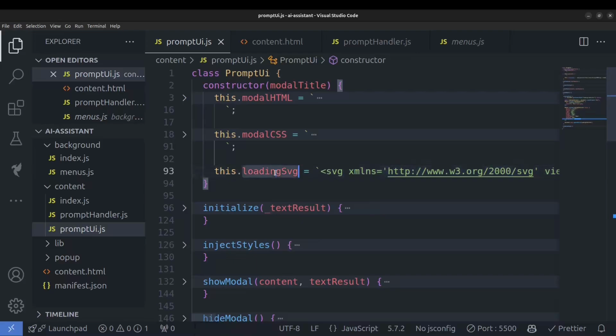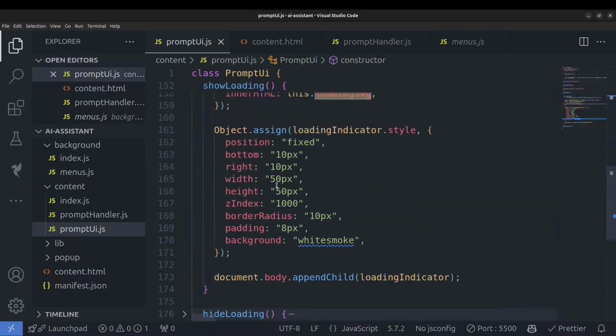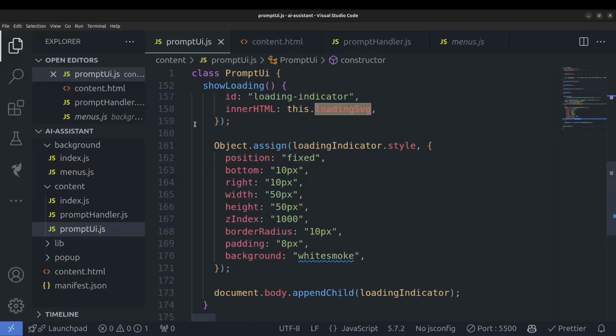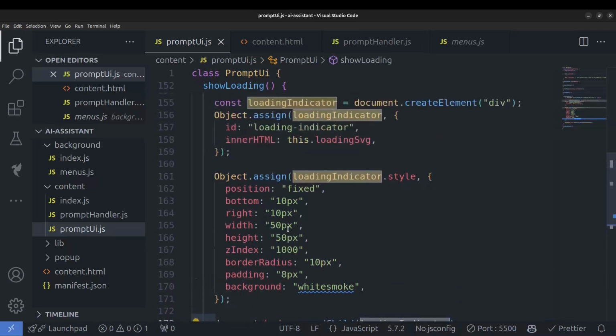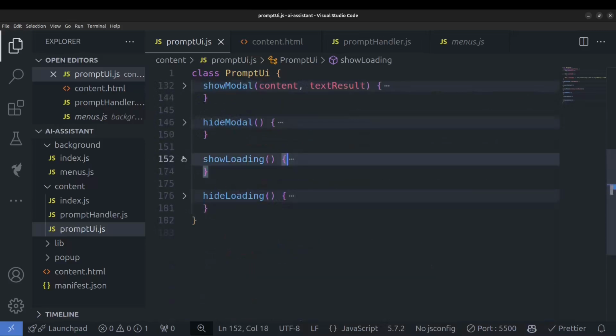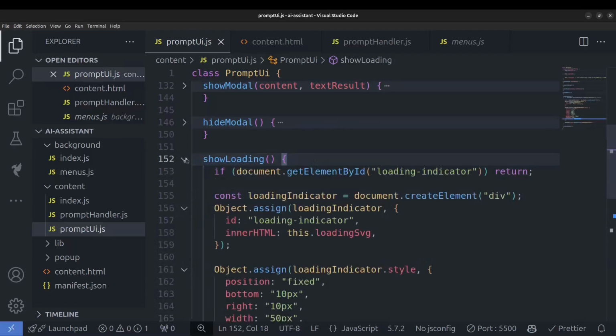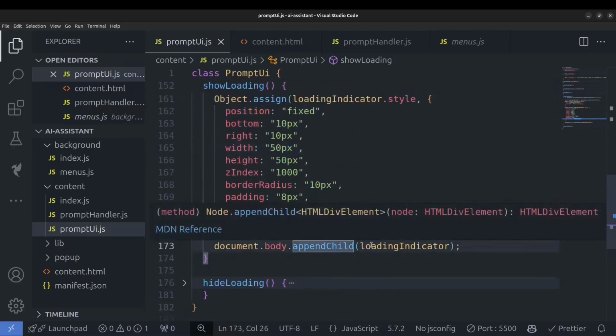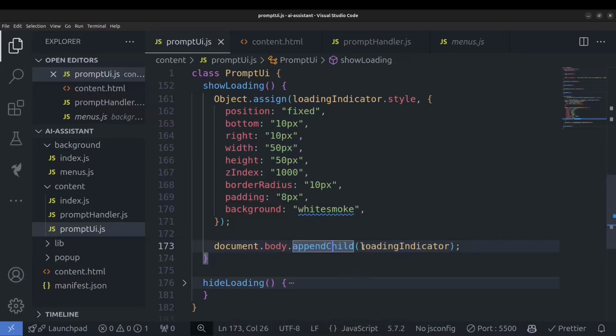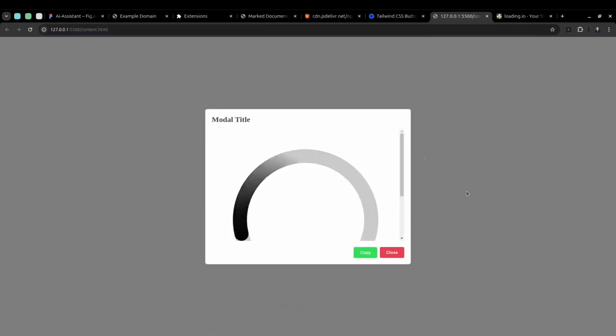For our loading case, we are appending that whole element into our DOM using document.body.appendChild, and we are passing the loadingIndicator element. In summary, when you call this function, it will create the element, add those styles, and append it into the DOM. And when it is appended into the DOM, you will see the visibility of that particular loading.